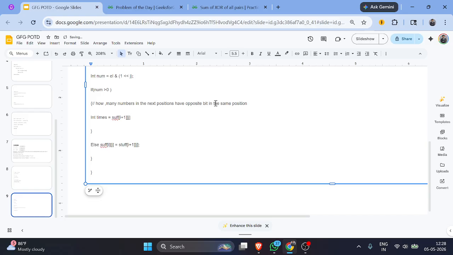Okay, so what does it mean? It counts how many numbers in the next positions have the same bit. Because here num greater than 0 means the bit is 1, and we are calculating the 1s. How many times is 1 coming? But here we need 0. How many times is 0 coming? As this is a binary number, either 1 or 0 is coming.